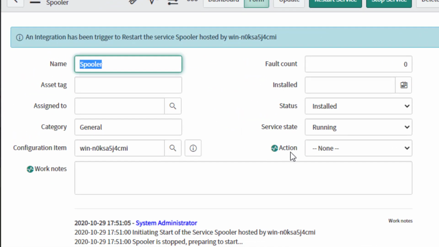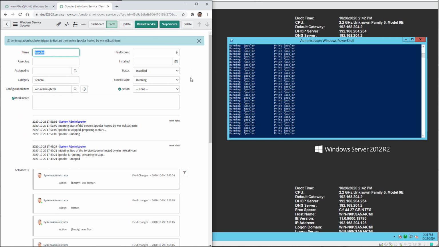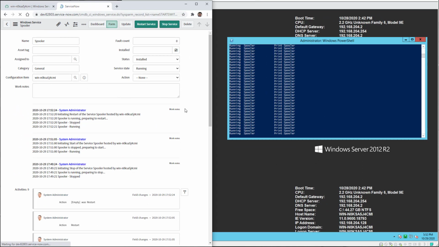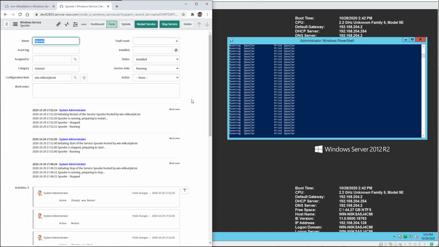And now we see the action is blank. The service state is running. Why? Because first it stopped and then it started again. So if I reload, that's what just happened.